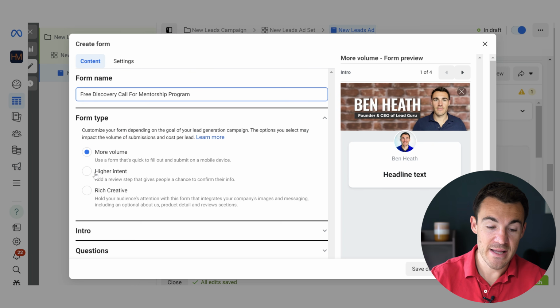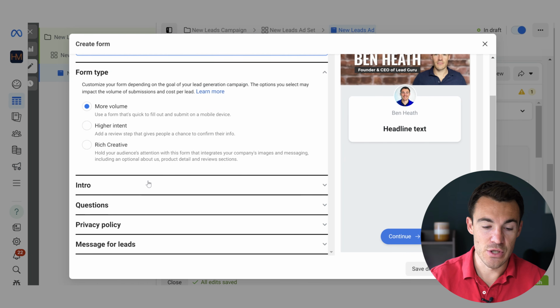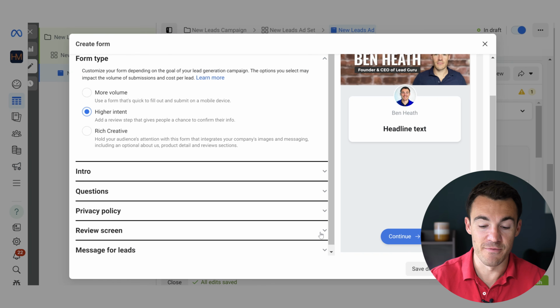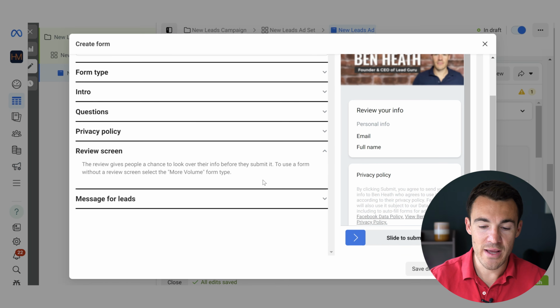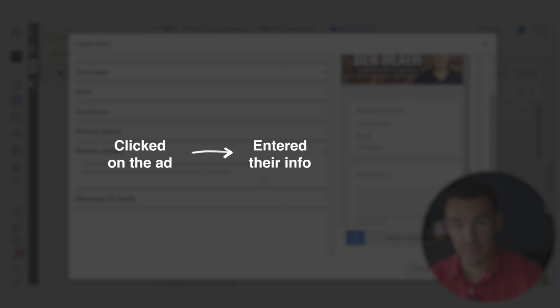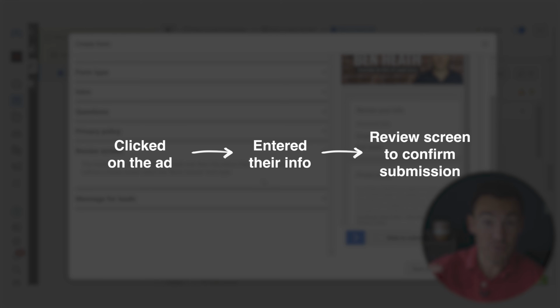Then there's higher intent, and you'll see that if we scroll down here, there's no review screen. If I go ahead and change that to higher intent, you can see that we've added in a review screen. So basically the way higher intent works is that once people have been through the form, they've submitted their information, they will then be presented with a review screen. Like one final window just to say, are you sure your information is correct? Are you sure you want to send it to this company?